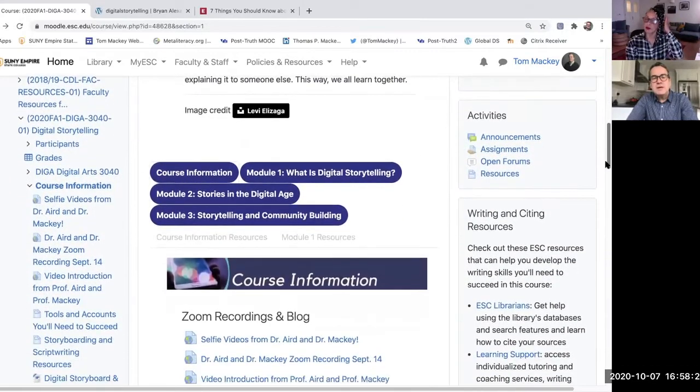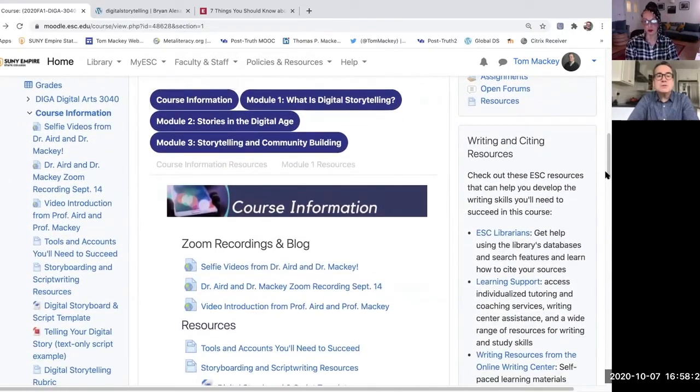Then we also have the modules. This particular course is organized into 3 modules. We always have course information documents first and then followed by the modules. So in this course, what is digital storytelling is module 1, module 2, stories in the digital age, and then module 3, storytelling and community building. So those are the 3 overarching themes that really organize the course.